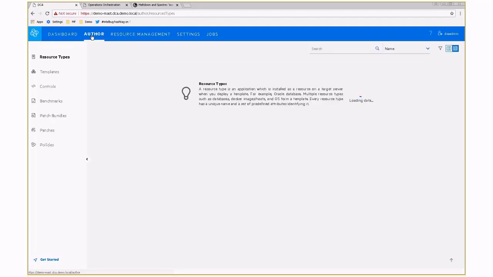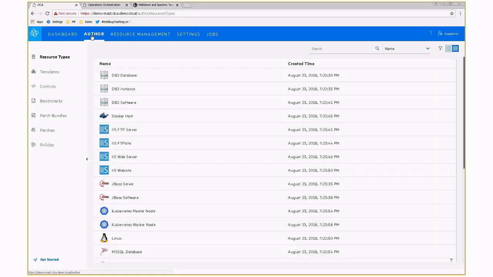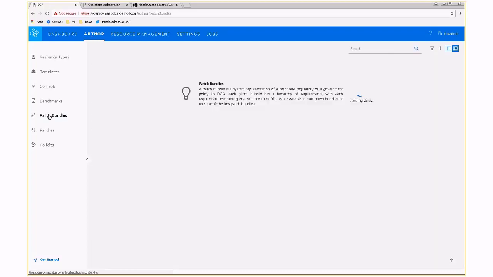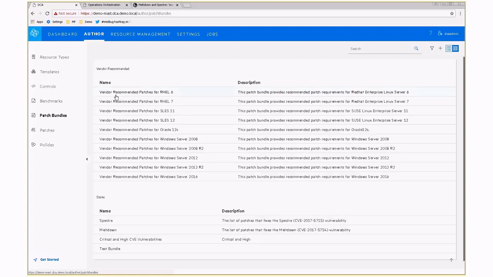Okay. Again, it's important to point out that with an RBAC setup, we could have a role dedicated for authors as well, so that their only action when they log in is to create policies. So my admin user has rights to do all of this right now. So now that you're on author here, let's start with the patch bundles. Select patch bundles in that left menu. Okay, there it is. And there I got a whole bunch of them here: vendor recommended, Spectre, Meltdown, critical.